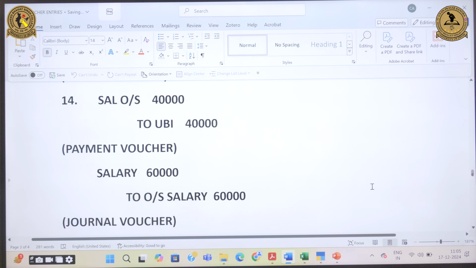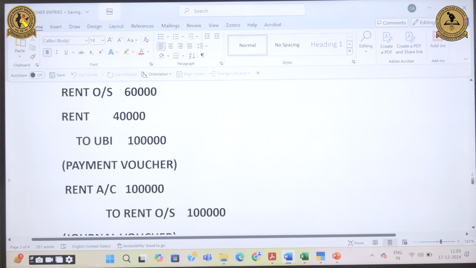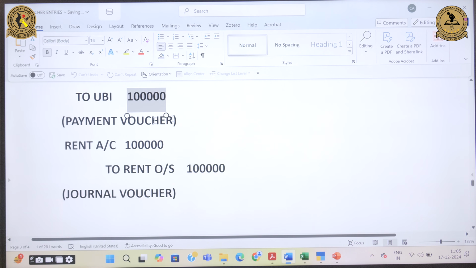So for this also there will be two vouchers. First, rent outstanding, that is 60,000, and this is for the current year rent, which is 40,000 to UBI, and then we have to pass the journal entry voucher. So rent account debit to rent outstanding, right?